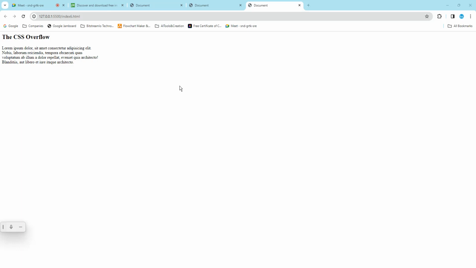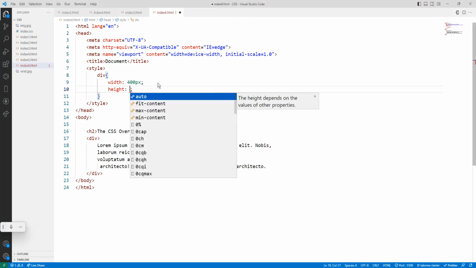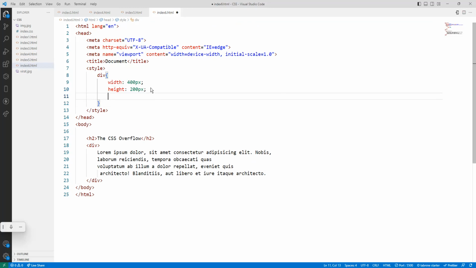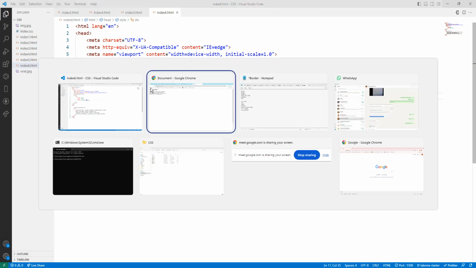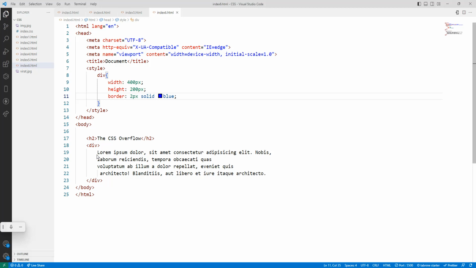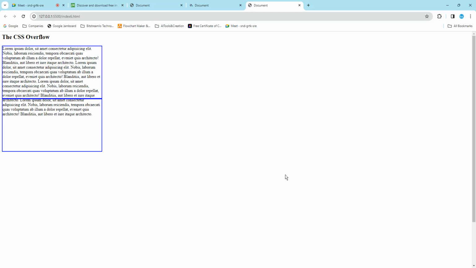Then the height will be 200 pixel. Control S, and we'll set some border, 2 pixel solid blue. Control S, it is going to be seen here. Okay, so we'll add some dummy text. Paste, paste, paste, Control S, we'll see here. See, this is the text, it is exceeding this border.